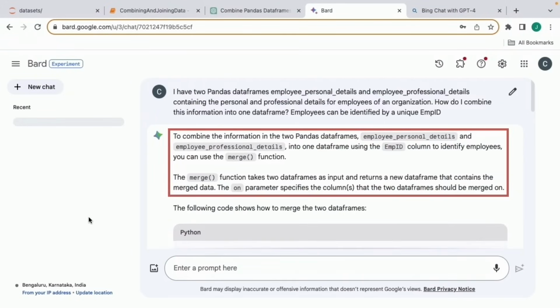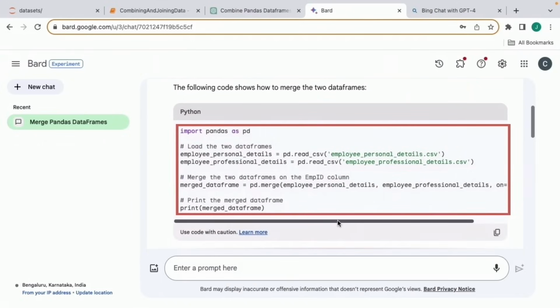Bard says that you can use the merge function to perform this operation. It takes in two data frames and returns a new data frame that contains the merged data. And you use the on parameter to specify what column you want the two data frames to merge on. And here below is an example of how you can use pd.merge.